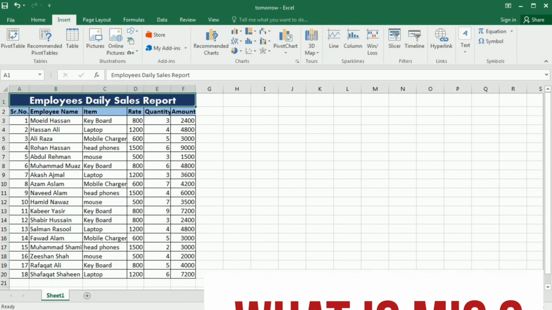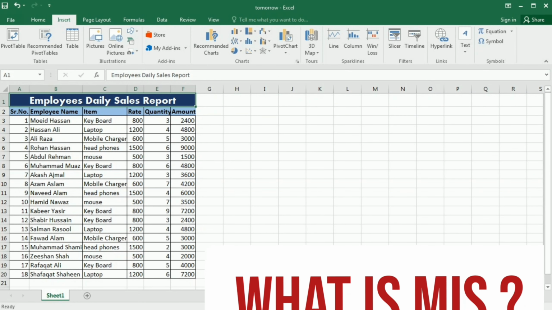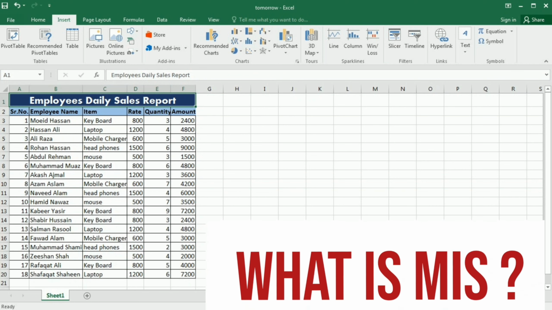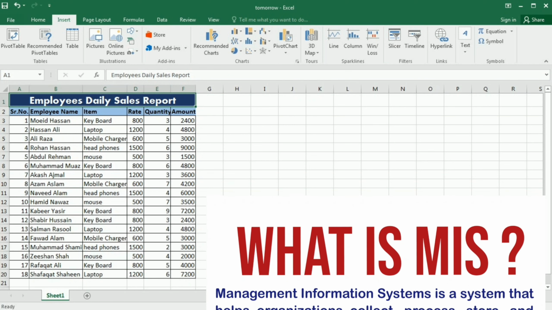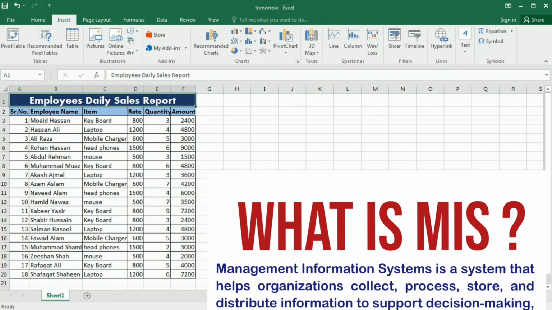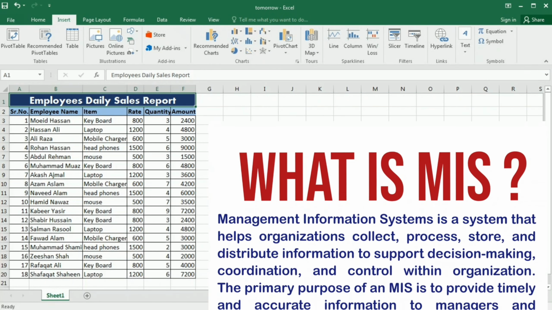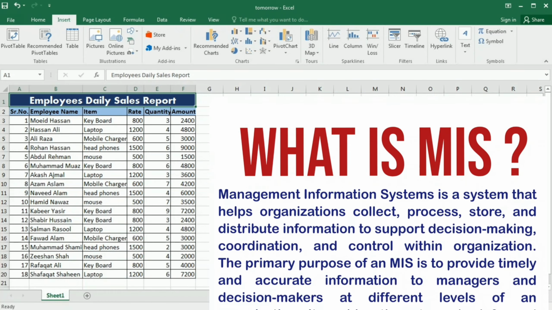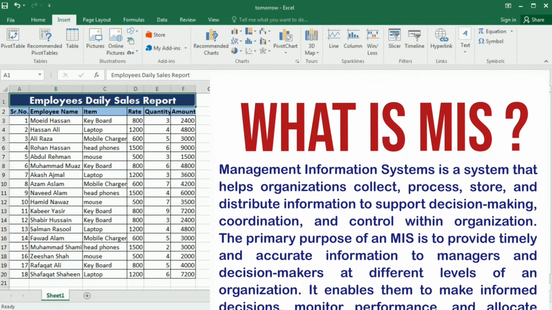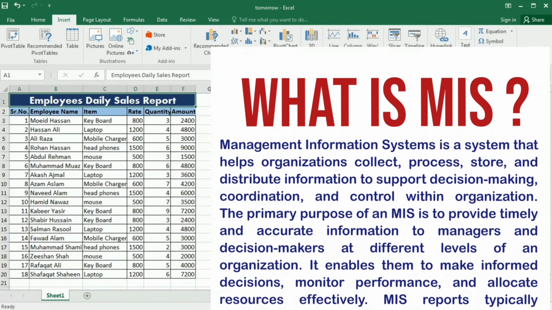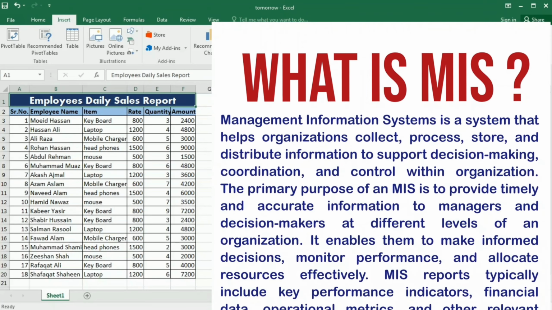So before moving towards the data, let's first understand the concept of MIS. MIS, or Management Information System, is a system that helps organizations to collect, process, store and distribute information to support decision making, coordination and control within the organization.